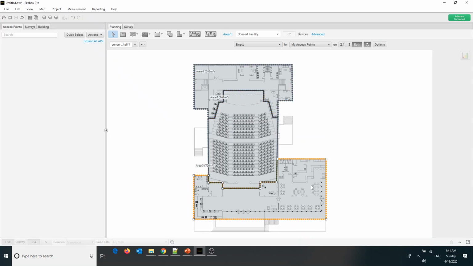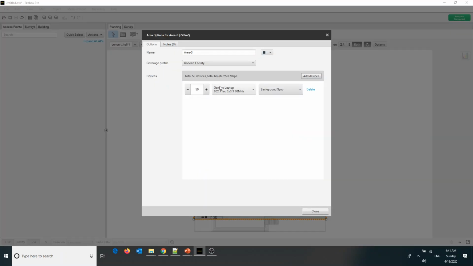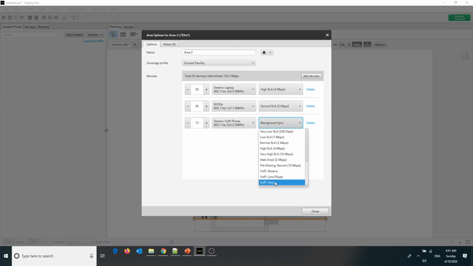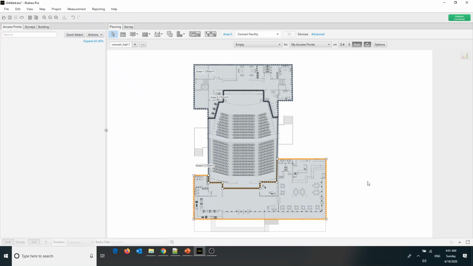We will also define it here. So let's do the same. Generic laptops, a total of 45. We already defined 25, so let's define 20, with high SLA. And let's add another device: 20 mobile devices with normal SLA and 13 VoIP phones with Cisco bandwidth requirements. At this stage, we have defined our capacity requirements.